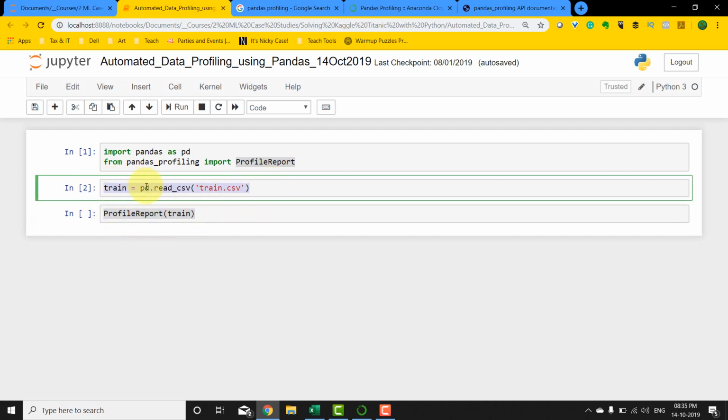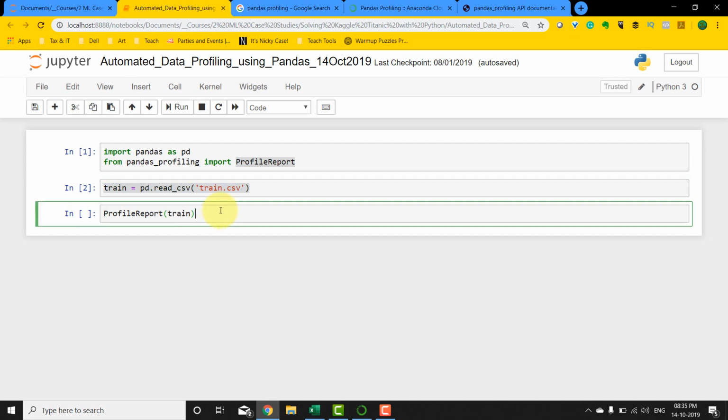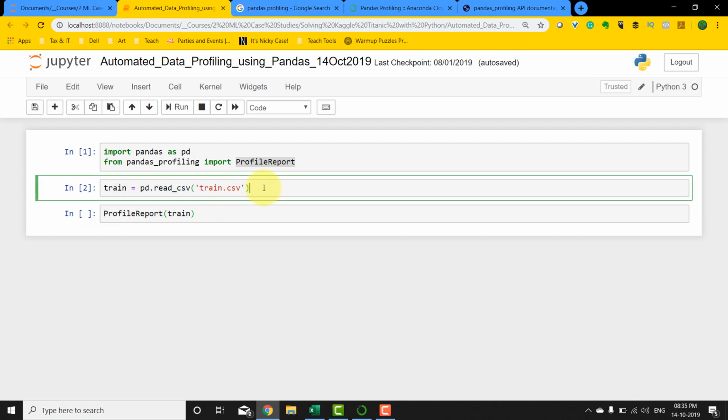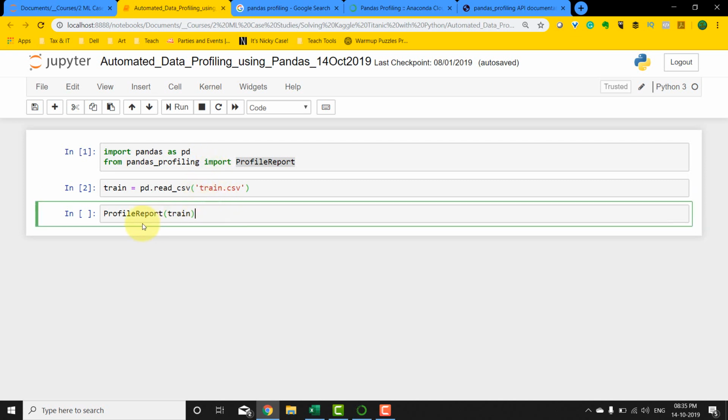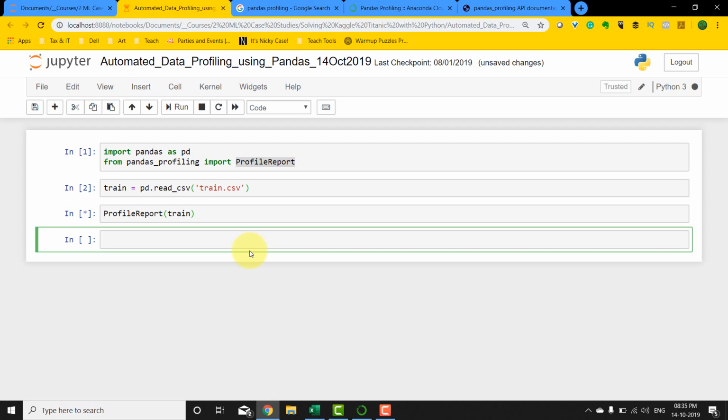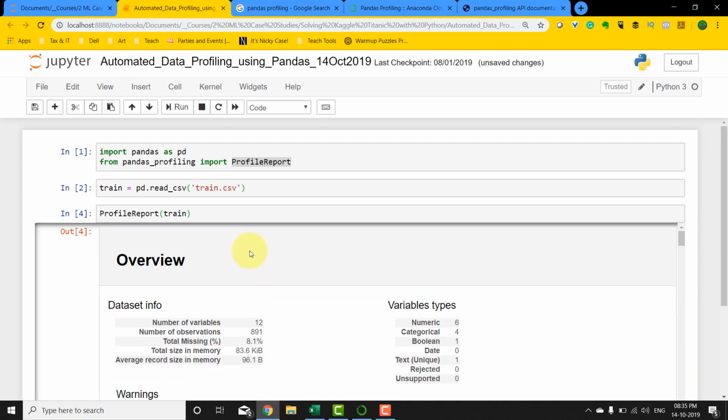Now I can just import the data set train.csv. This is available on Kaggle if you want this data set, but you can use any other data set, and then simply run this profile report. So it may take some time depending on the size of the data set you have. Since this is a small one, it ran quickly.